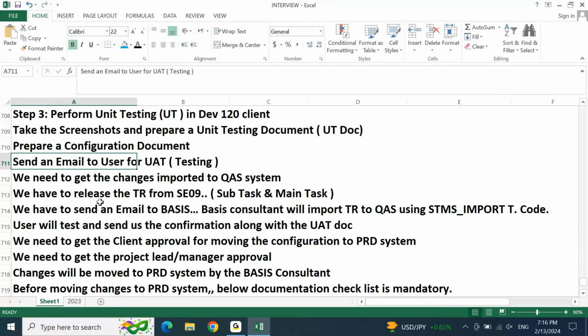Sir, is it possible to show the testing environment, this TR release and everything? Not possible. I can show you, and it works exactly the same way, but we cannot practically do it because we do not have the landscape developed here. Okay, sir, thank you. Yeah, Tunde.